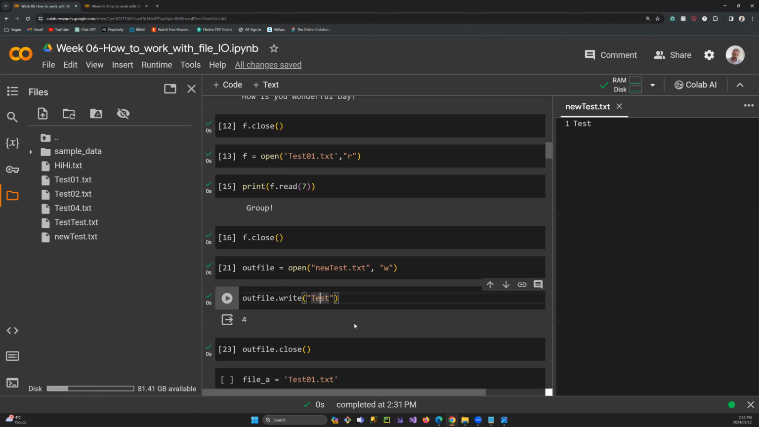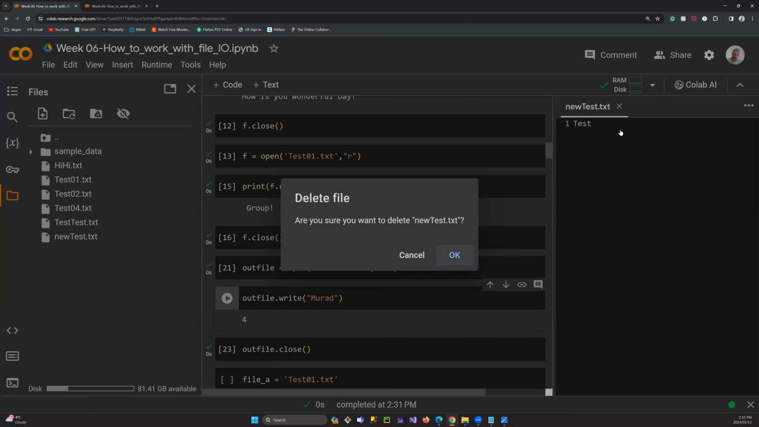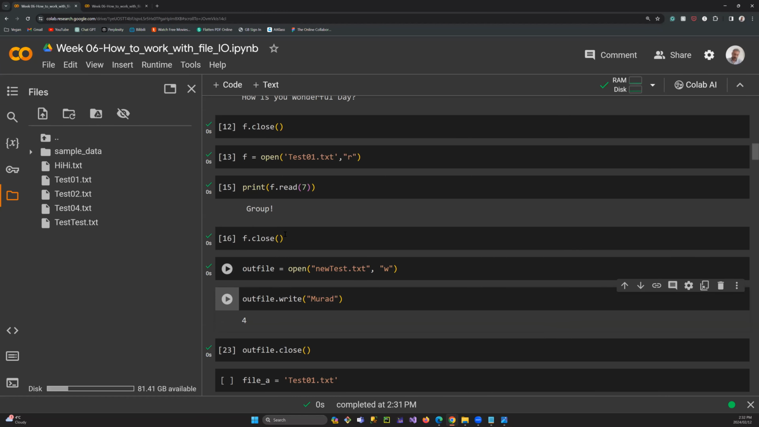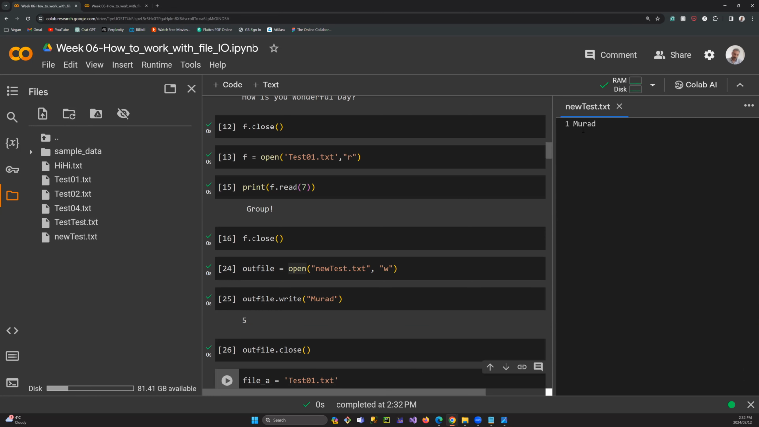Guys, those who can see, I said instead of test here, for instance, say Murad, right? And let me just delete that file. Let's do it all over again together. So for instance, I say open a file, new test, and let's consider Murad as the name, and close. And I don't see it, I refresh it. Now new test is there and your name is showing up. Does that make sense?